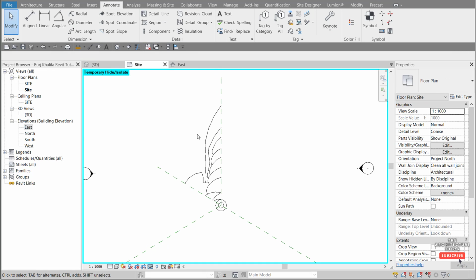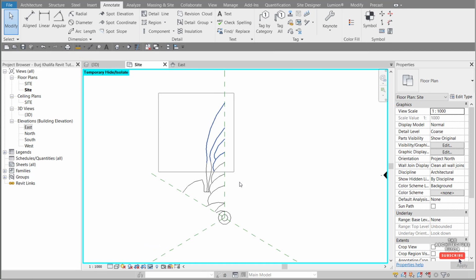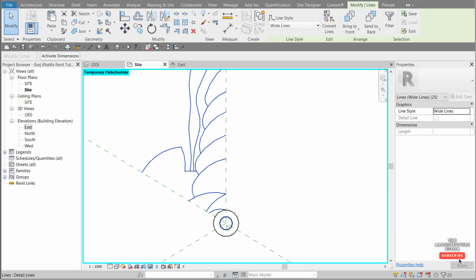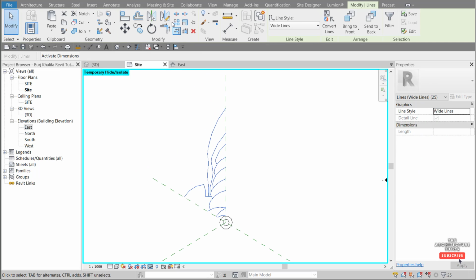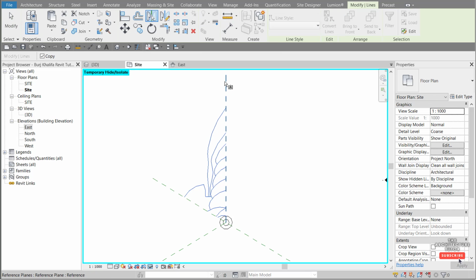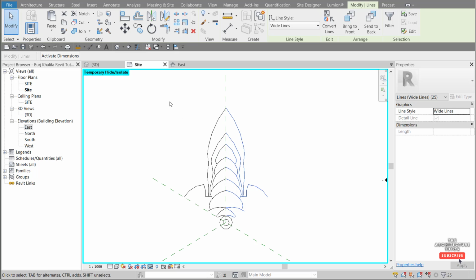So hide element. Now if we click from left to right and select all of these except for the circles in the middle, because we don't need to copy those, and come up to mirror pick axes, and then pick this reference plane, it'll flip that like that.